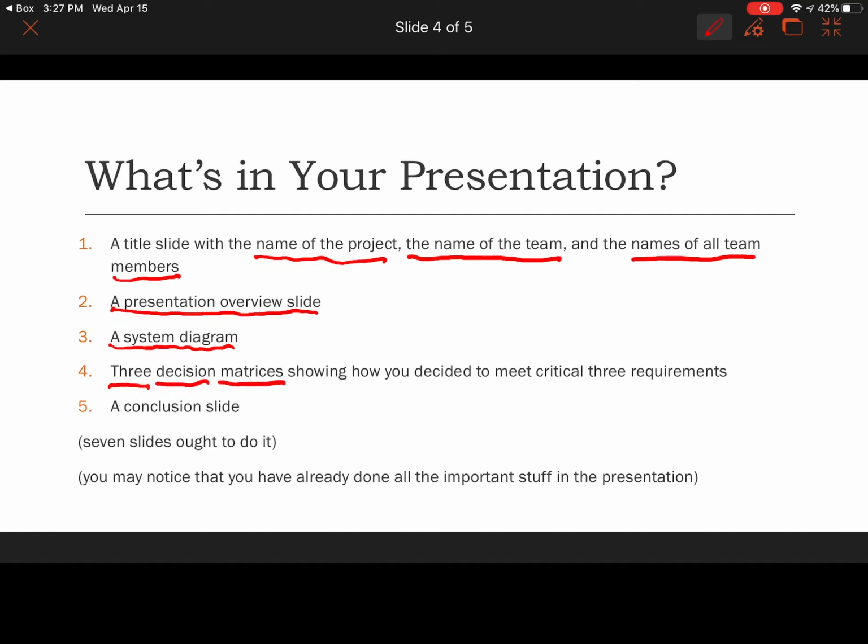Okay, this gives you a chance to, as I mentioned when we were doing the decision matrices assignment, take those decision matrices. You picked out critical requirements, and this should be 3 critical requirements, by the way. And so show me how you made the choices, how you selected the categories, all those kind of things. Those are kind of important.